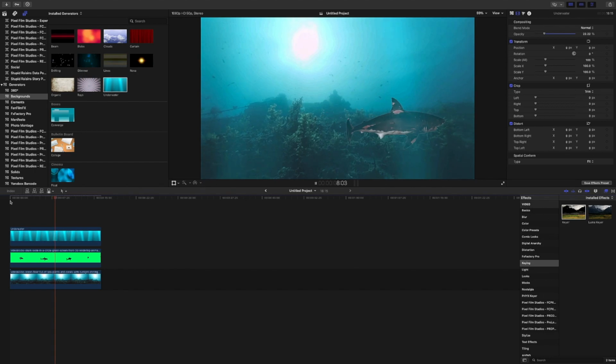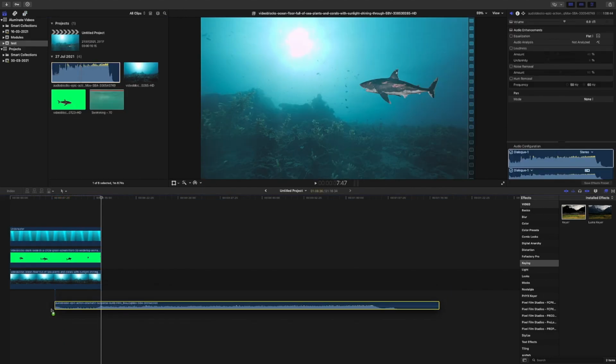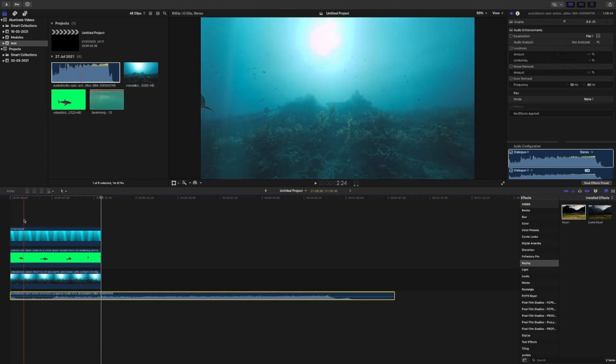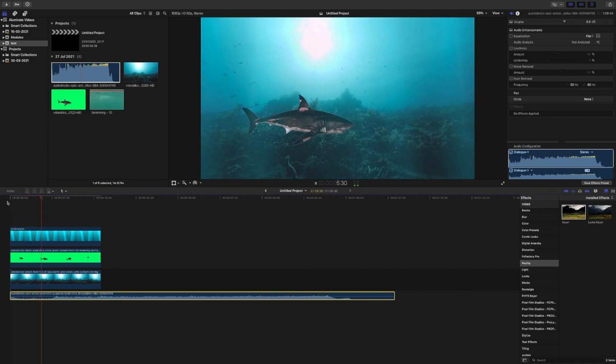But for now, I'm going to find my audio. I'm just checking to see if the audio's sounding okay, if it's reasonably well placed. And luckily here, it's not a lot of work. Now it's just a matter of trimming this down.